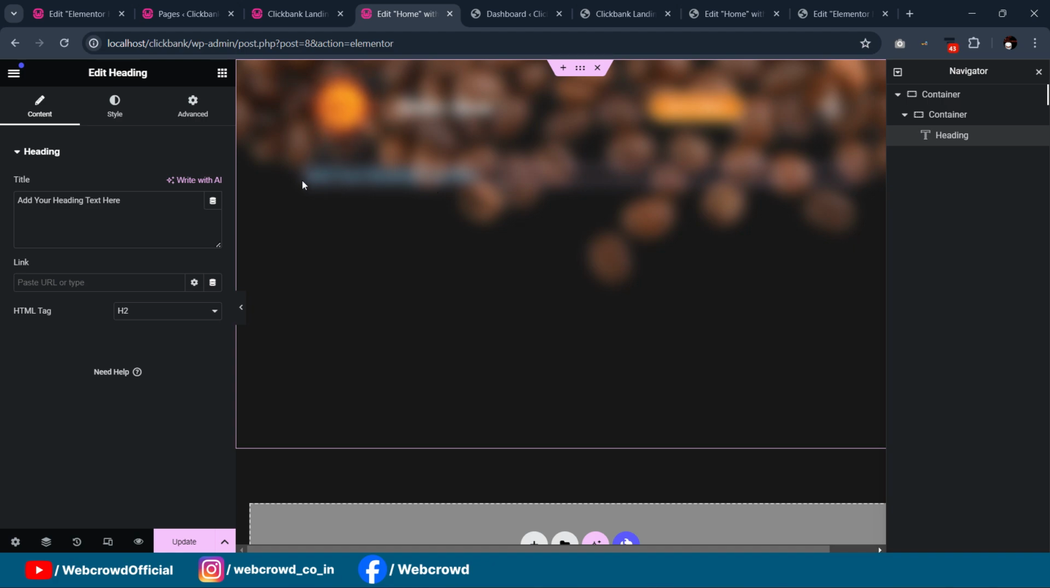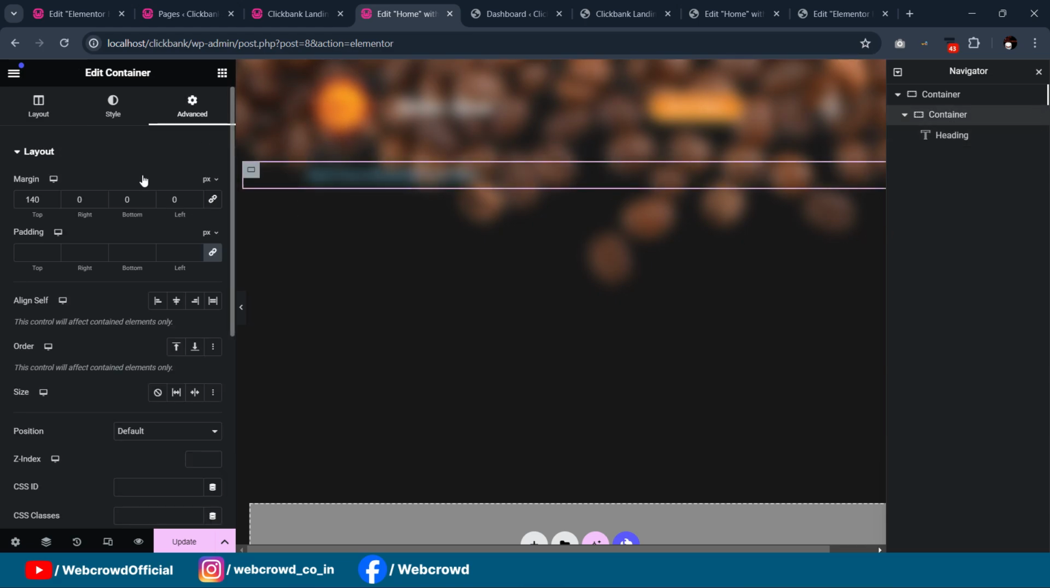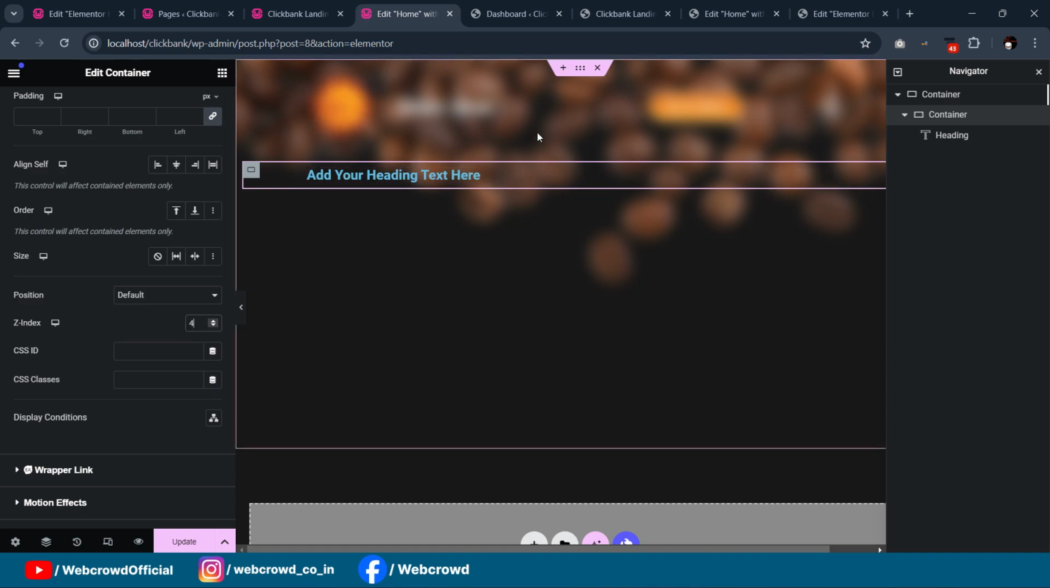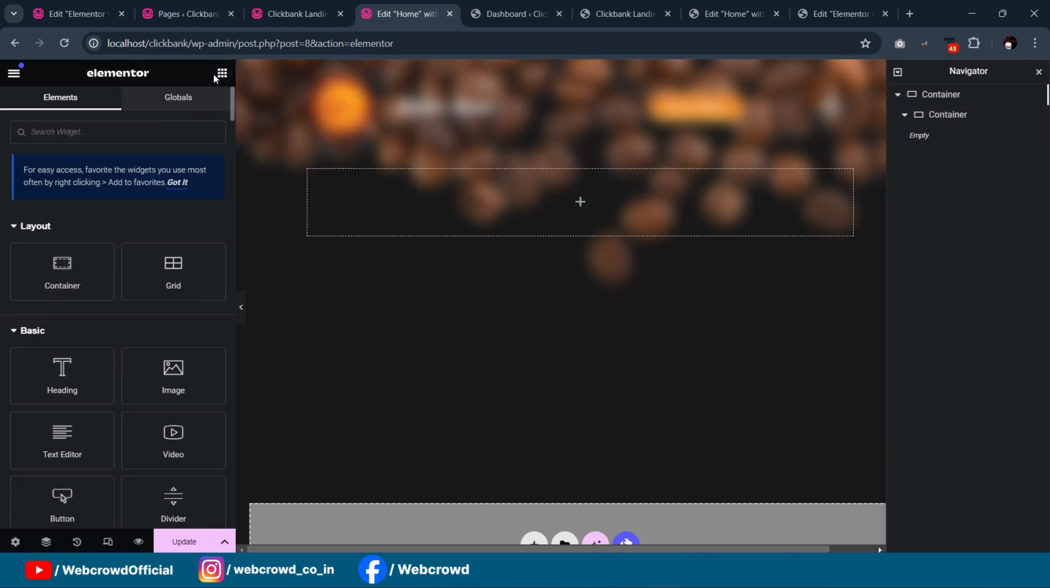Okay, so it's actually getting blurred with this background container. To avoid this problem, just select this container and set z-index to 4, so it will be aligned to the top of this container. Here I will add a container instead of this heading because there are 2 headings actually.